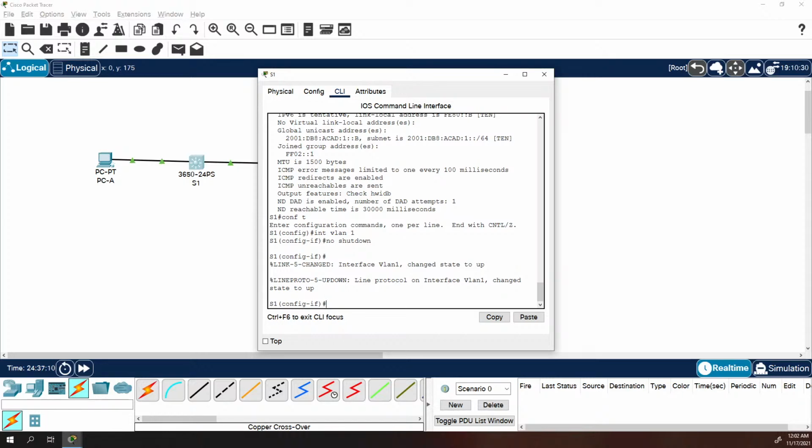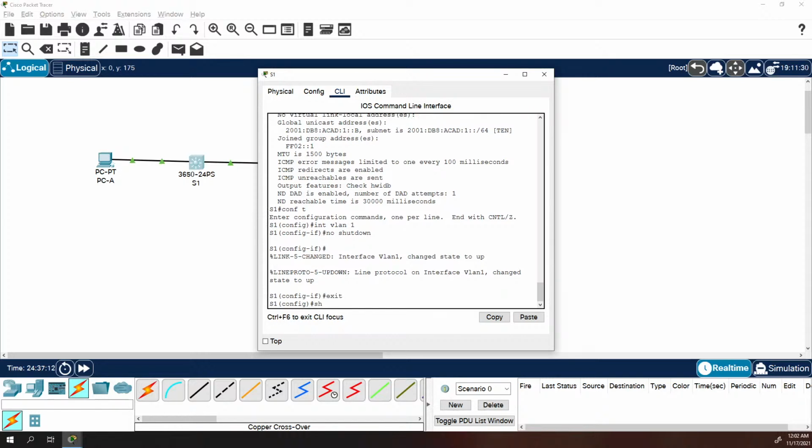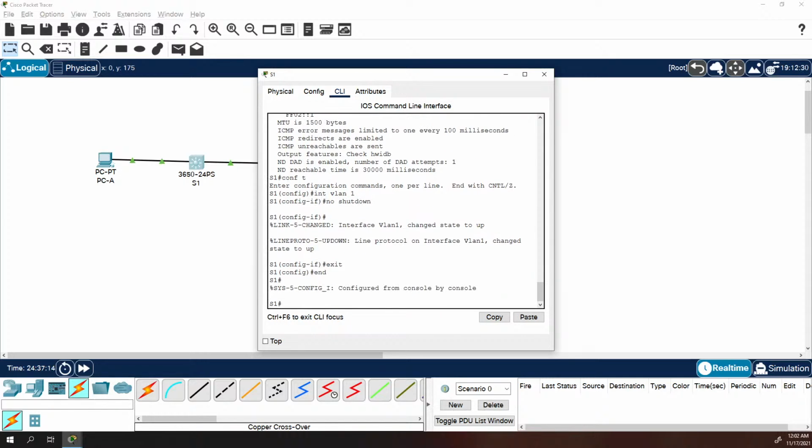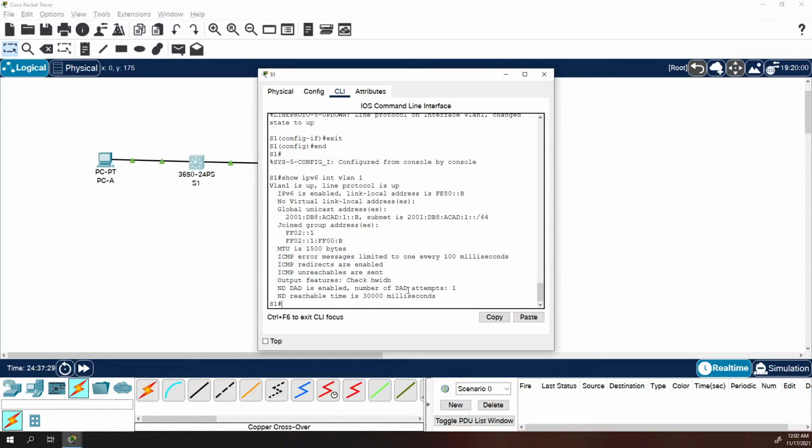So let's do end, which kicks us all the way back. Another good nifty trick, the end command, that I've found rather than just doing exit a bunch of times. Show ipv6 int VLAN 1. Now we can see it's up and up, basically telling us that this virtual interface is online and it has an interface that's actually up associated with it.